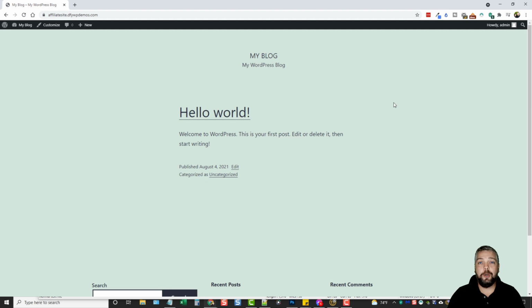Now, obviously, to build a WordPress website, you do have to have your own domain name and your own hosting. So once you have that set up and you've gone through cPanel and installed WordPress, you should have something that looks like this here, the default theme that shows up when you install WordPress.